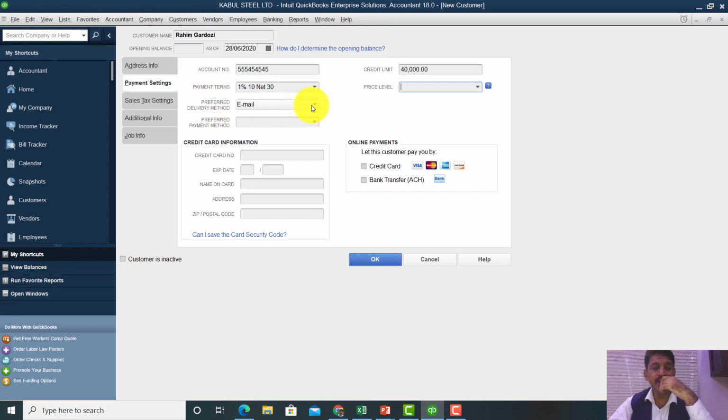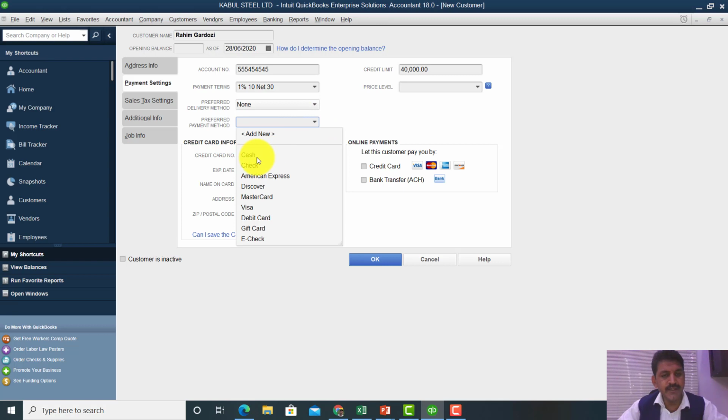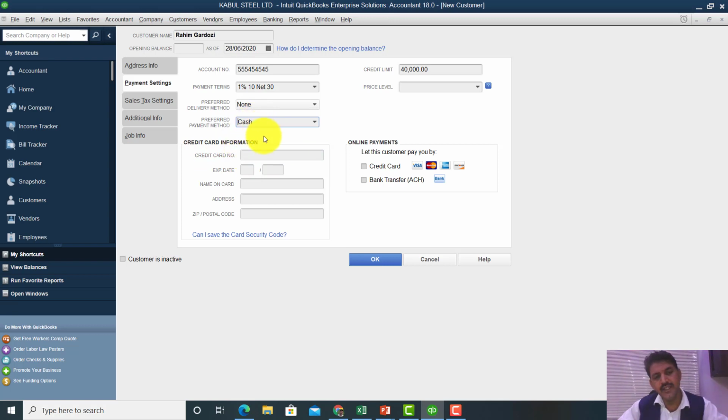Preferred delivery method. Okay, how you will send the invoice, through email, through mail, or through none. I am selecting none of these two. I am sending by hand. Preferred payment method, meaning cash, check from the customer. Leave these all. I am accepting cash, so you record cash here. Whenever we make a transaction with this customer, meaning we receive cash from him, automatically the cash account will be selected.